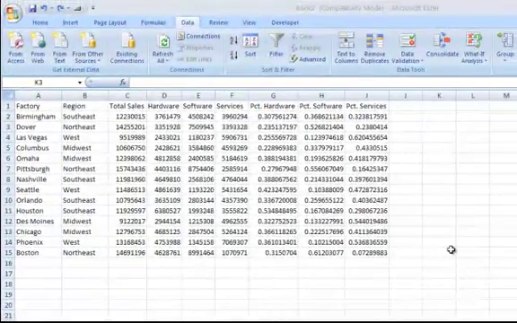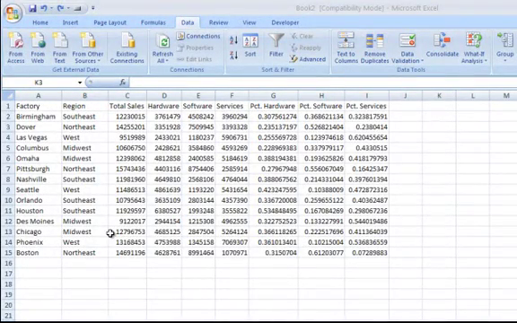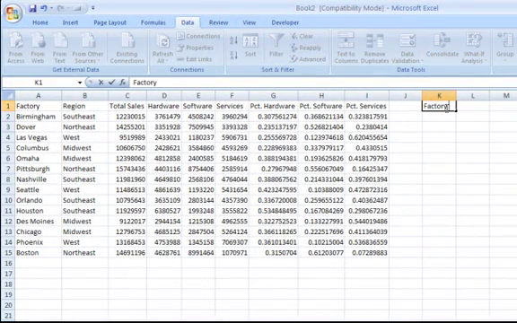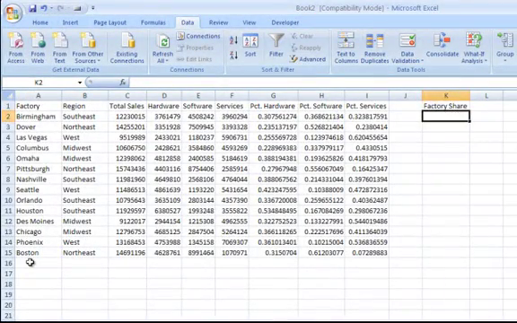All right, now let's do one more thing with our references. And what we're going to do here is we're going to calculate the share of total sales that is attributable to each factory. So let's create a column here, factory share, like that, and let's go ahead and create a total row. And it doesn't have a region.